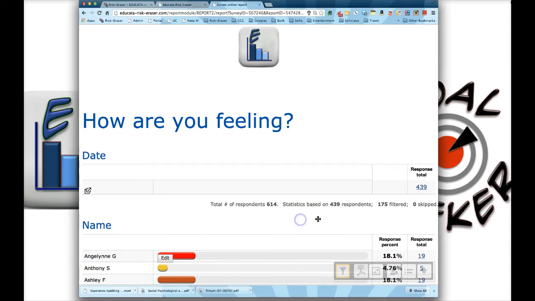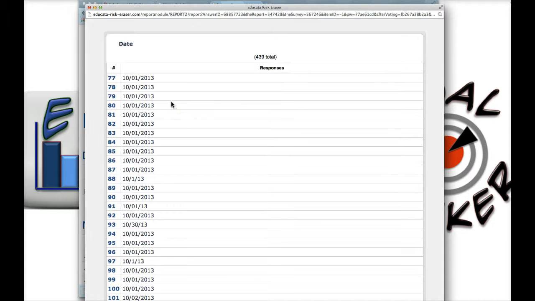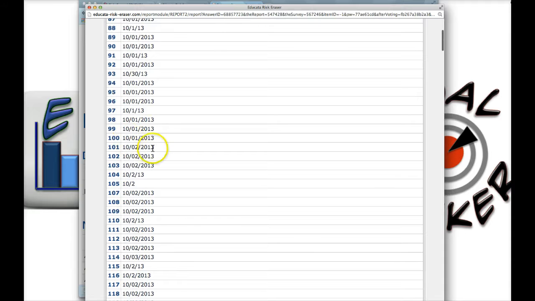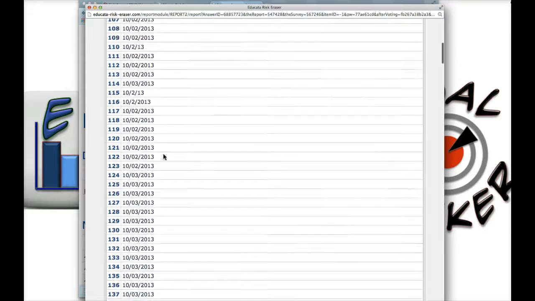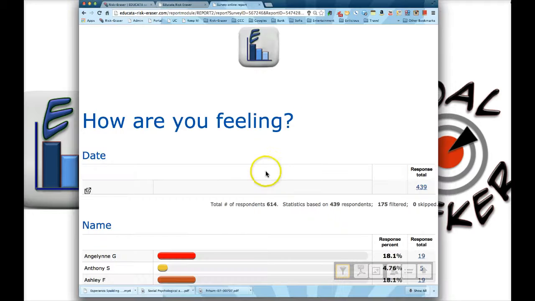What you can now see right on top is the fact that our initial total of 614 responses has been reduced to 439. We can confirm that we have used the filter correctly to only select dates in October by opening up the date question right here. Clicking here reveals that all of our entries are associated with dates in October.